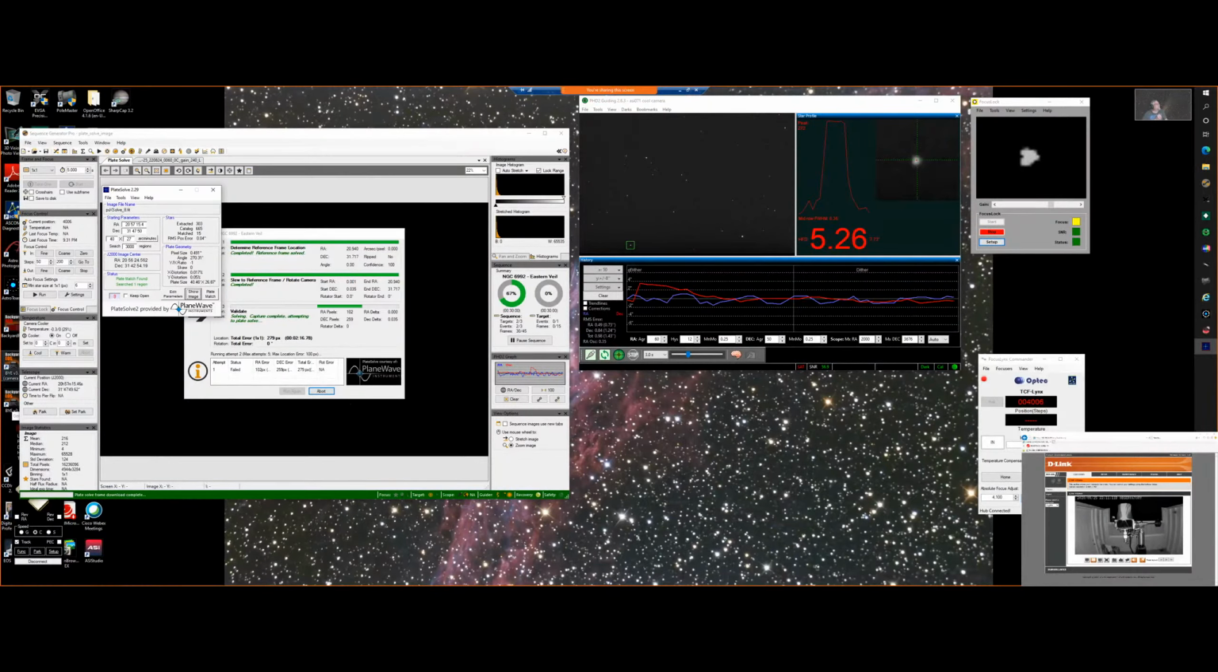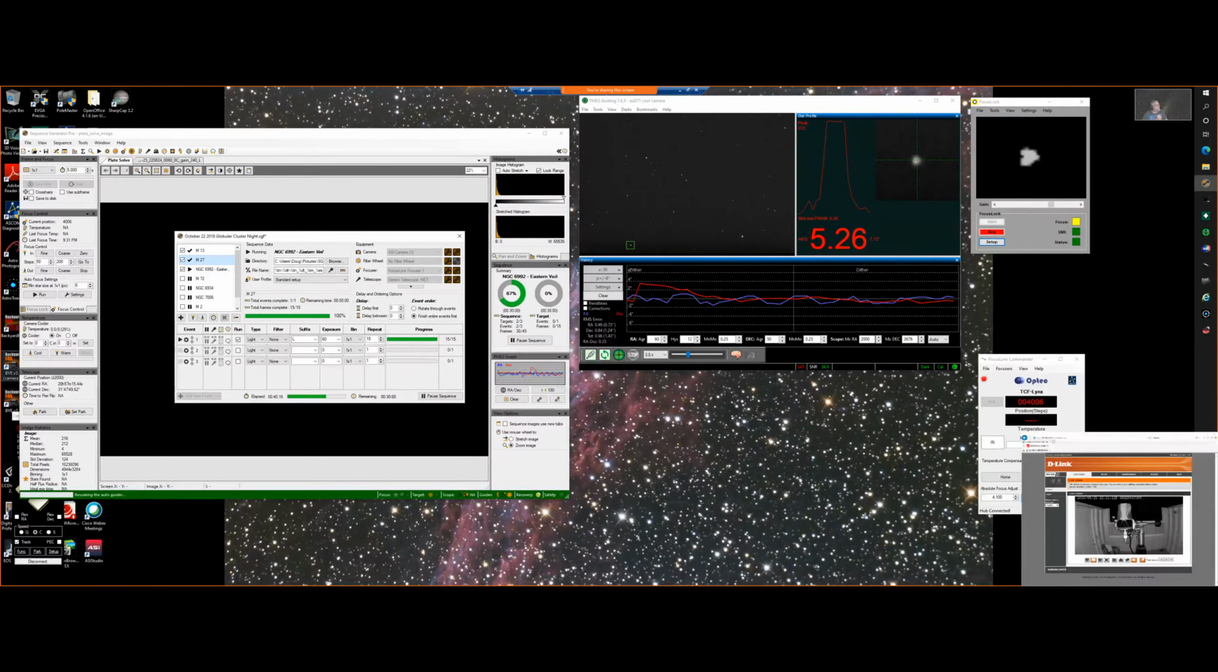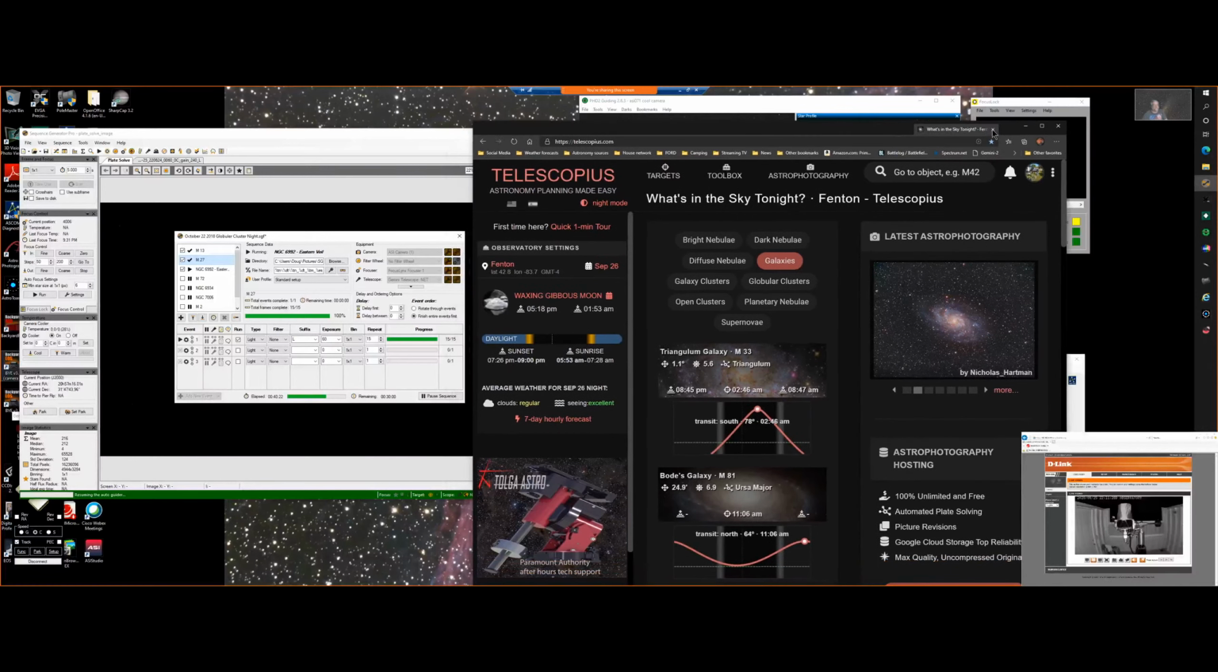IC 342 is familiar. So you missed the part where I was talking about Telescopius. All right, let's take a look at that. I'll use that as an example for this. IC 342.